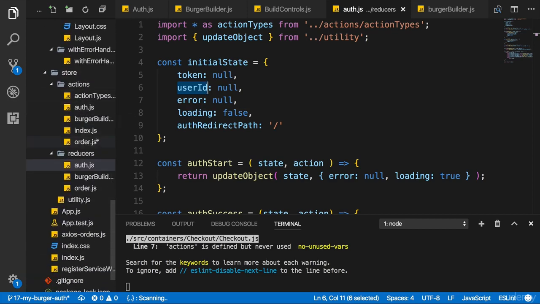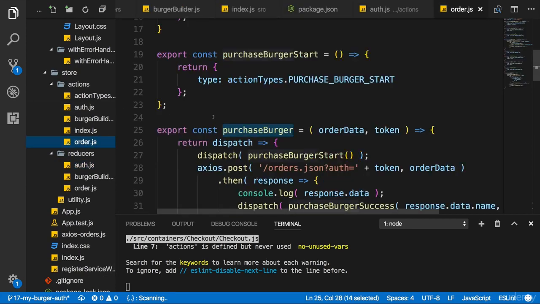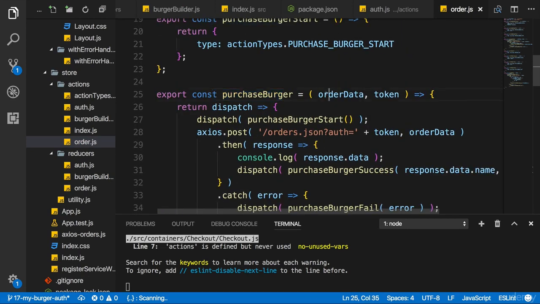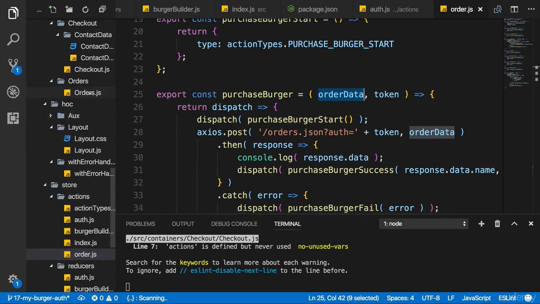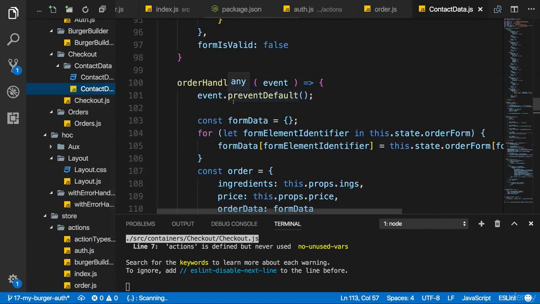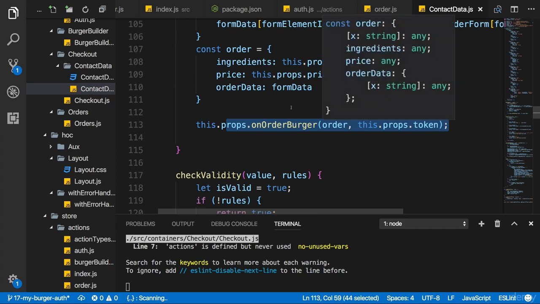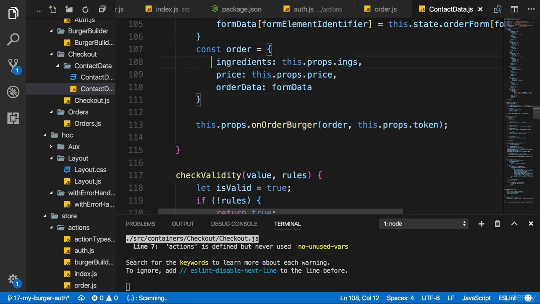So in our orders action creators, when we purchase a burger, we want to pass the user ID on to the backend. So it should be part of the order data, I'd say. That, however, is set in our contact data container. There in the order handler, we in the end dispatch on order burger. We call this function which dispatches the action. And there we set up our order data. This is where I also want to add the user ID.